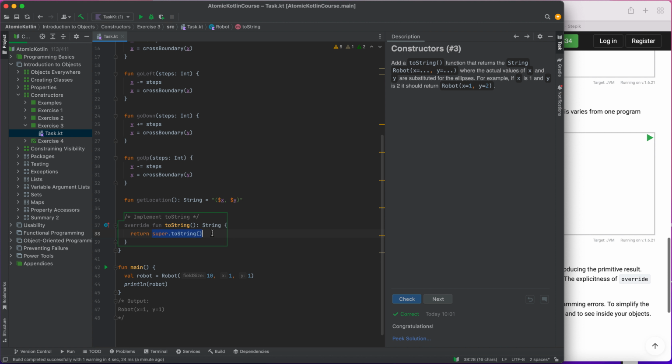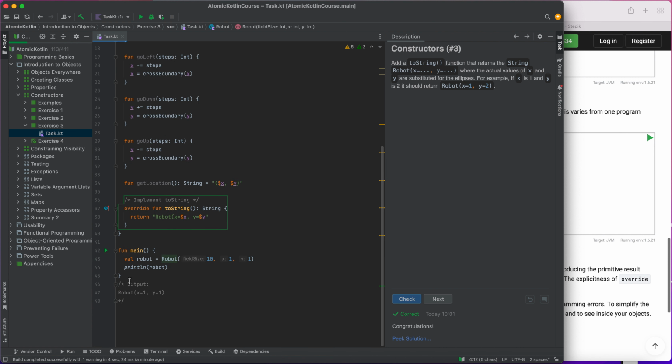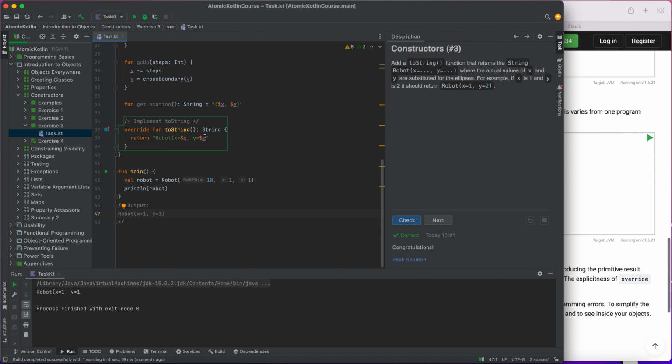Yeah, so it should return the robot, and x equals $x, y equals $y. That's it, guys. Pretty much we're implementing toString of this entire object, right? So if you print out, it should print out robot, x is 1, y is, oh sorry guys, I missed this closing parenthesis. Yeah, it's correct, guys. Let's go to the next step.